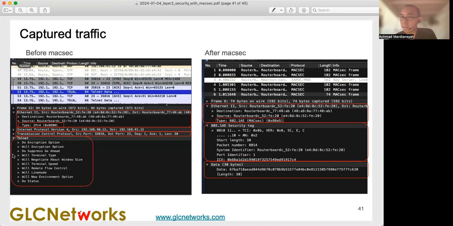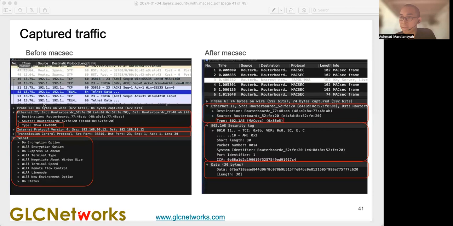Okay, let me change the color. So let's say I do an attack. On the switch, I do port mirroring, so I just capture all the traffic that is happening there. As you can see, before I implement MACsec, here I have a telnet session, and I just disclose everything I got.